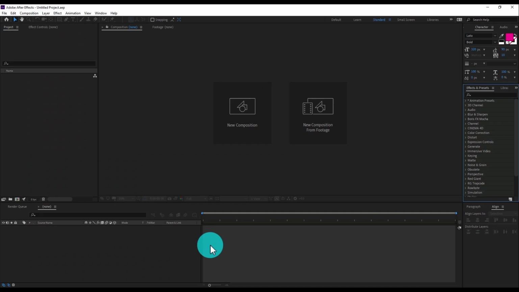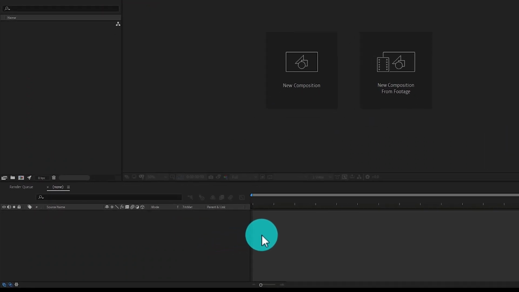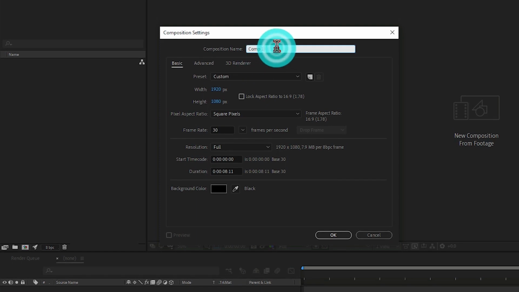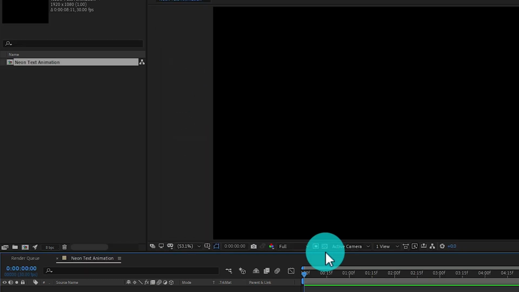So let's get started. Open After Effects and create a new composition. Let's call it Neon Text Animation. As always, I am using the 1920 by 1080 resolution at 30 frames per second. And then hit OK. Let's make it fit 100% to the window.